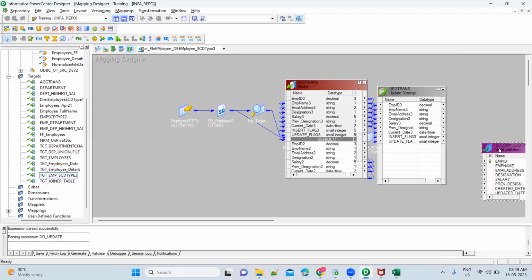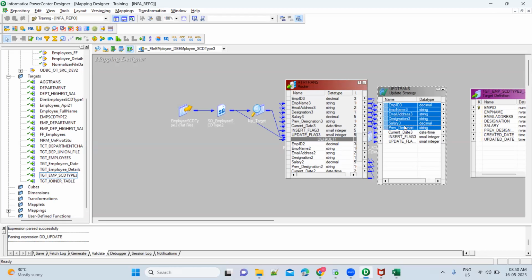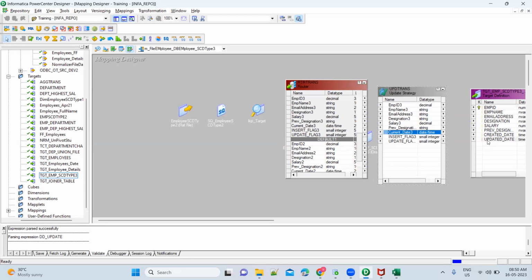these columns. What is the column that you need to link now? ID, designation. Employee ID, name, salary, designation. Till here you are having it in sequence. Now what you have? Current date. You can push it to update date. So do you need to update create date? No, because you are updating it.